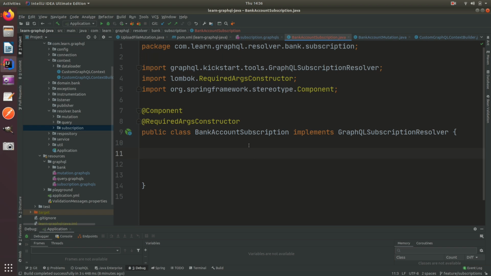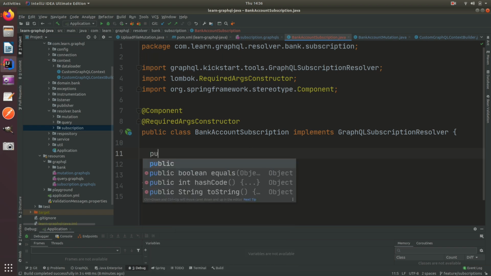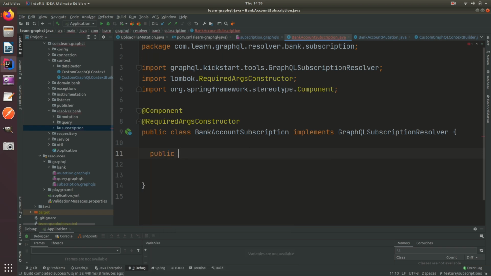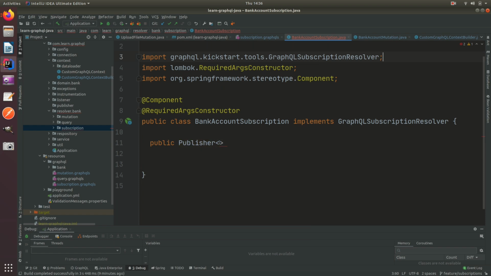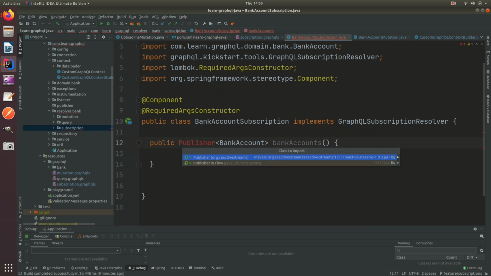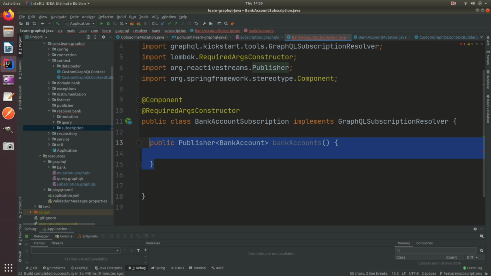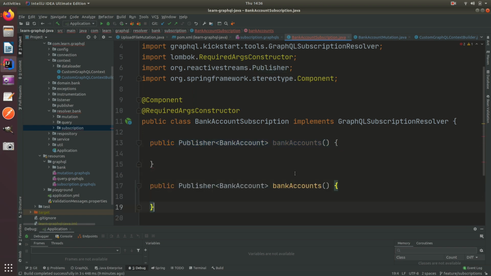The first one is called bankAccounts. So what we want to do is return a Publisher of type reactive streams. It's brought in the wrong Publisher here, and we want that to be of type BankAccount, and the method name will be bankAccounts. So now we bring in the right class, the reactive streams one. And the second method we have is bankAccount, which takes in an ID, which will be a UUID in this case.